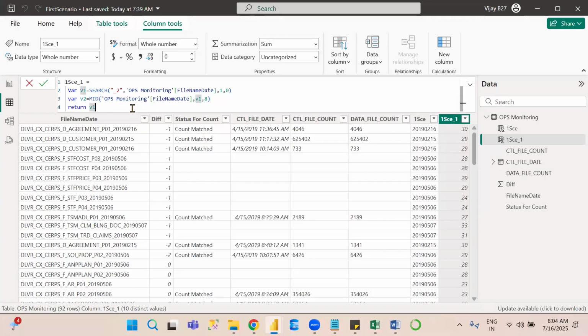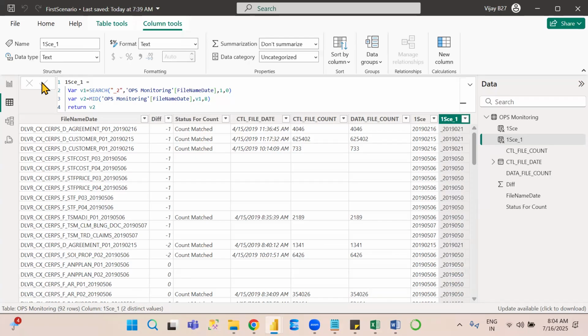Now see here, what will be written here? What will happen here? What is the V1 here? 30th position. What is that 30th position character? Underscore. But I don't want to start with underscore. I want to start with the next character. That means how much do you need to add there?